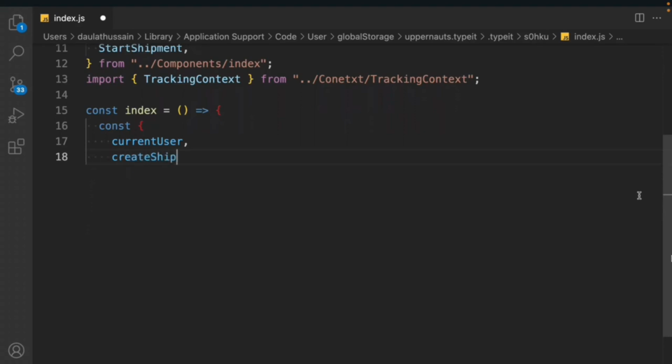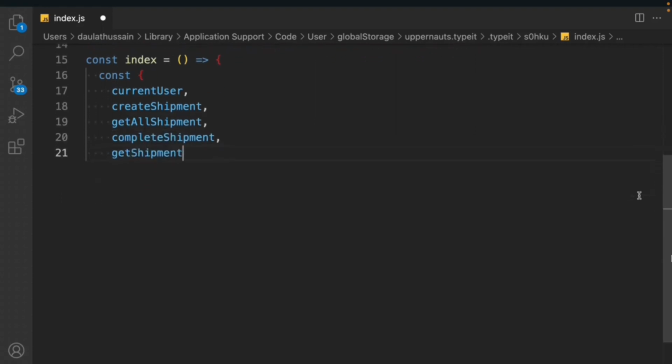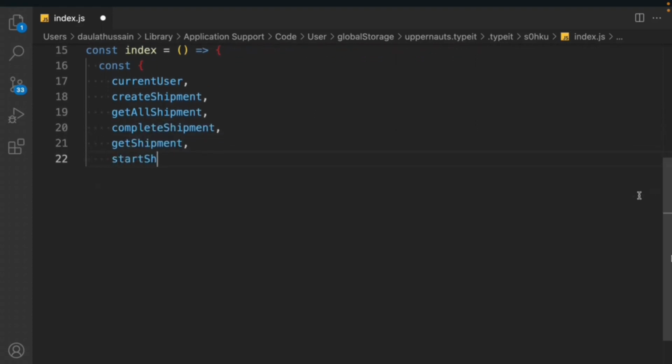Then we have to take the create shipment. This is the function we exported in the last video, so make sure to watch it. Then we have get all shipment, complete shipment, get shipment, get start shipment, and get shipment count, and all these functions are coming from use context, tracking context. So we have all the functions with the user address.